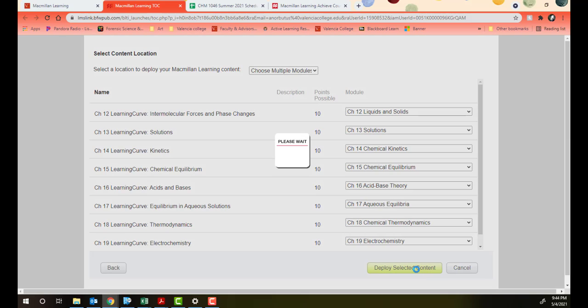And we're going to deploy the selected content. So it's going to deploy, and I'll show you on the home page what it looks like to the students in each module, and then I'll also show you how it looks to us as professors on the assignments page.